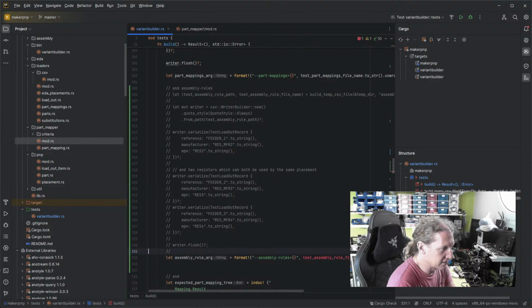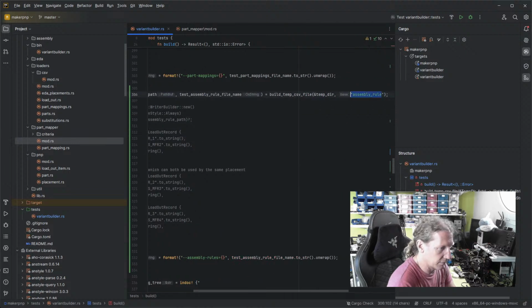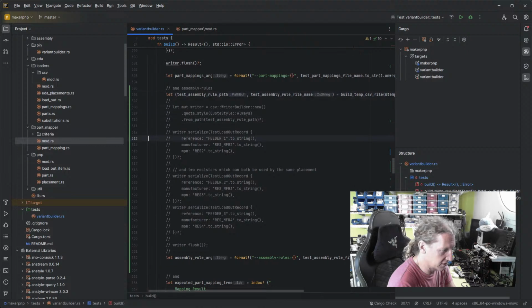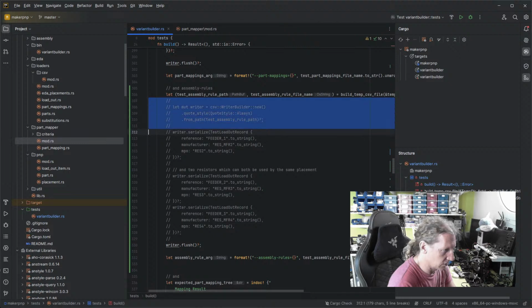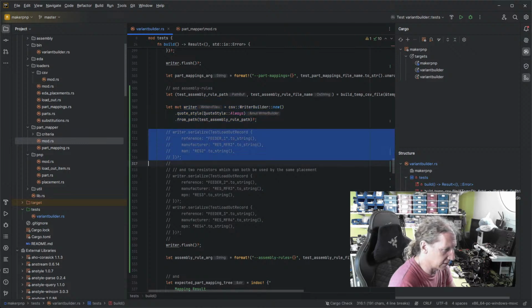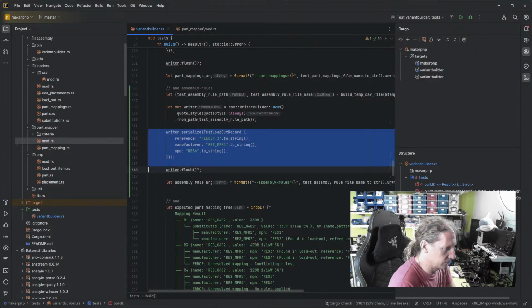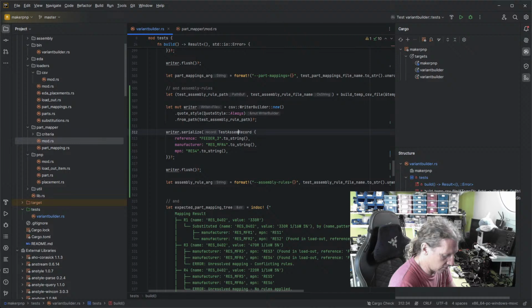Right. Which means that we need the path. Fine. And it needs to have an appropriate name on it, which it does, which is good. And then we're going to write some stuff with a writer in the same format as all the other ones. We're just going to write one thing to it. And instead of using a loadout record, we're going to write an assembly rule record.